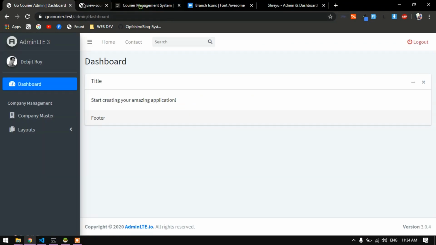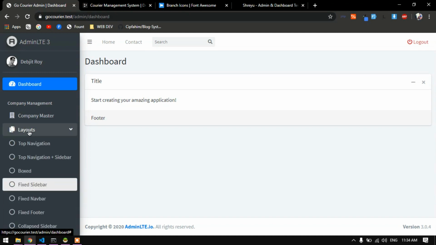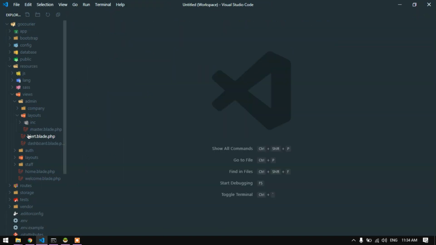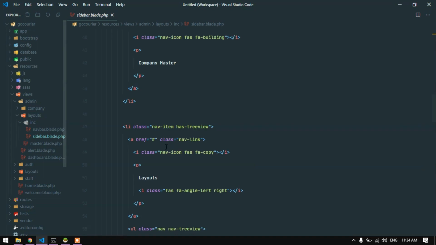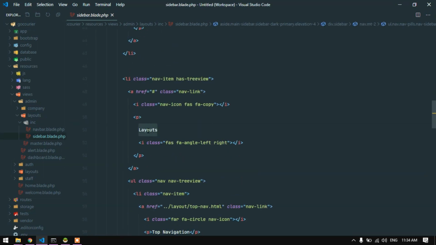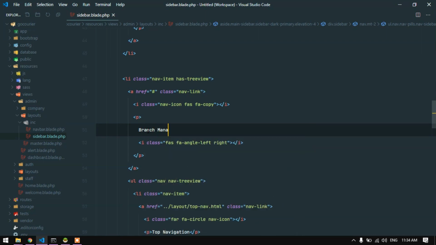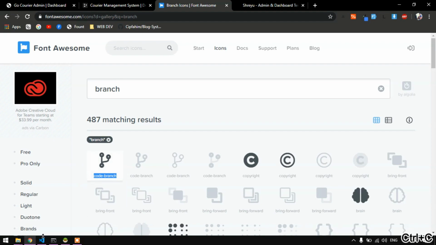Now I need to make the CRUD of the branch. For that, I will first modify the layouts, whatever the drop down list is over here. I will go to my sidebar, which is in inc sidebar.blade, and change it to branch management, or maybe branch master, or whatever name you want. For the icon, I am going to use this code branch icon. You can use anything you want.